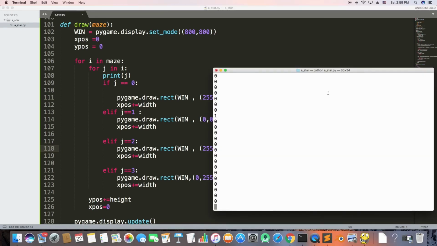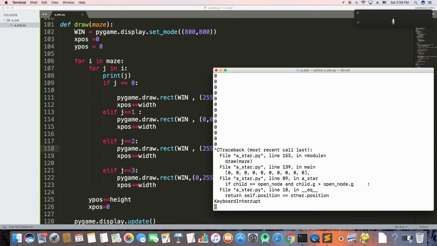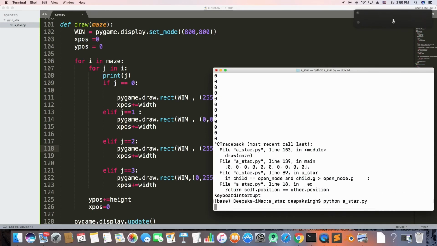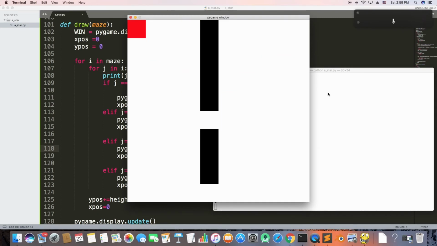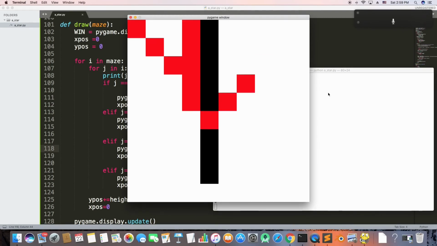Let's see if it works or not. So I think I should press Ctrl C and run the code. I think it should work. Okay, so it's working, and it's giving me the path as well. So now you can see how the A star actually works. Now let's add some more functionality to our code.